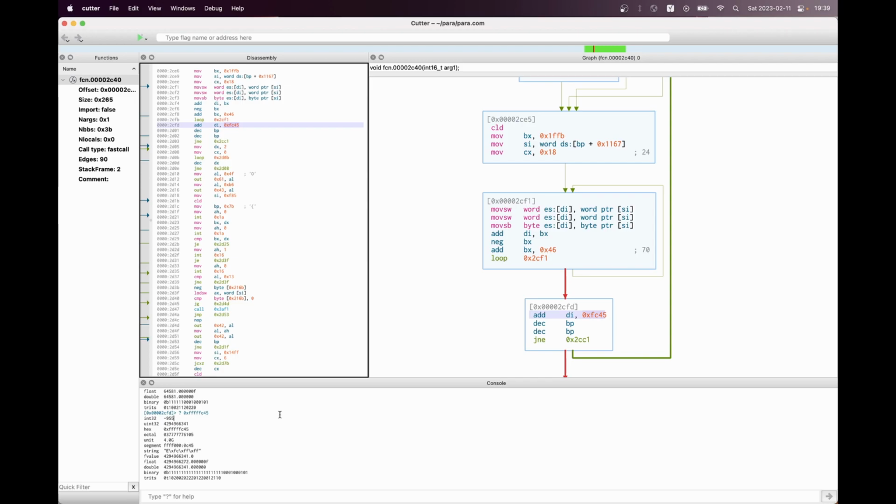Then maybe I can change this thing. And how could I change it? First, I need to know where this value is in memory. So if I look at the instruction add di, I can see that it's at memory location 2CFD, and it's a 4 bytes instruction again. Let's display those 4 bytes, px4, and well, FC45, here it is. So it's an offset of 2 bytes from the beginning of the instruction.